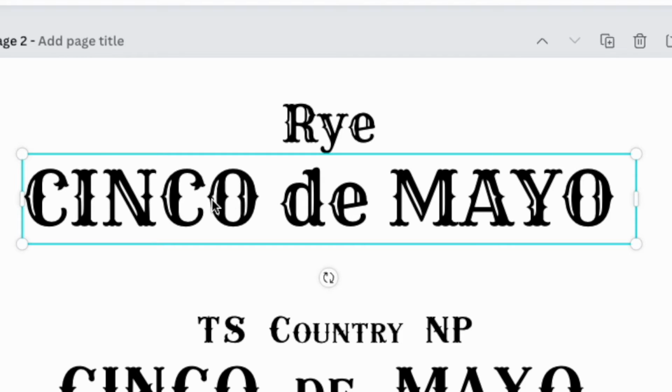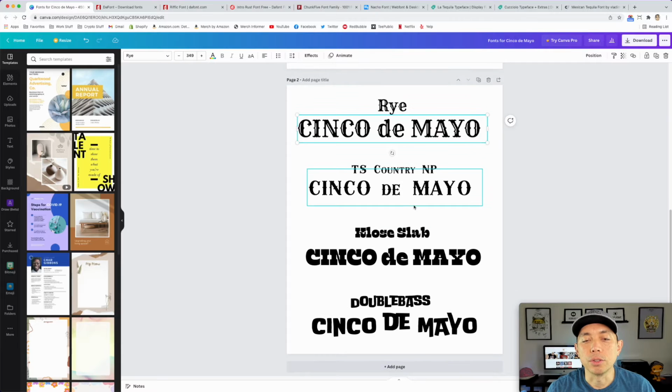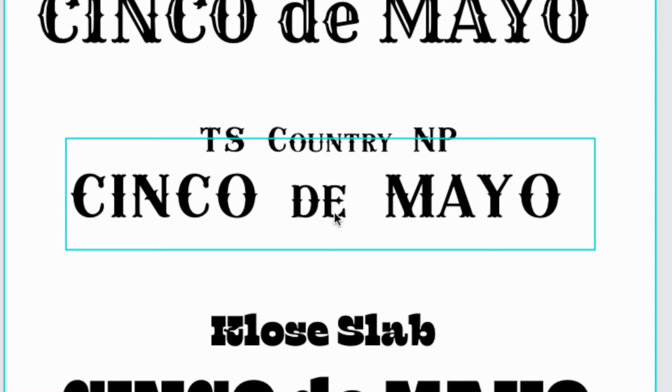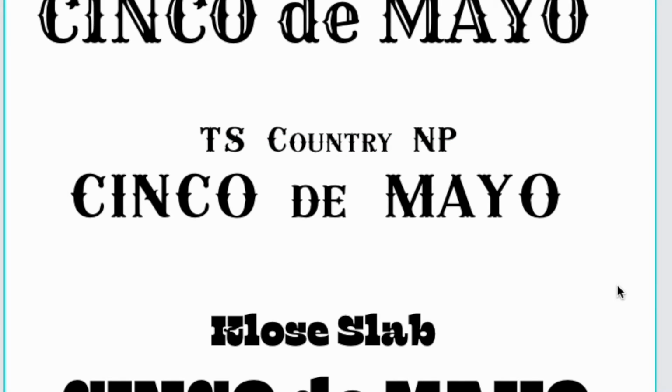We kind of see this Western text, and we also see the fun text with the big serifs, or just thick and big. You're going to see down here those two. So this one's another Western font, and this is called TS Country NP. You can see right there how it looks with Cinco de Mayo.